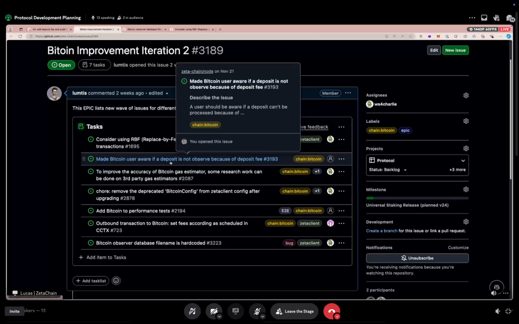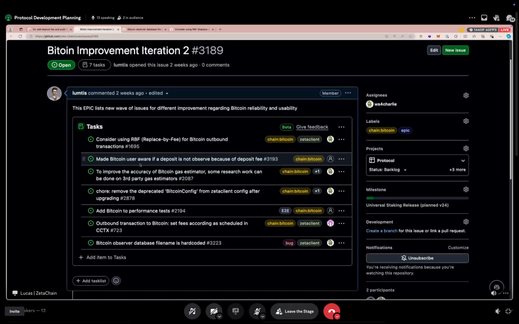Okay. Basically, right now there is no way for the users to know if a deposit doesn't get observed because the deposit fee is not high enough, and we have no way to give some information about that. Let's see, take a look at this one. Maybe it's just on the client side, like standard clients to format inbound, to get a notification so that in some way the user can know if the deposit fee is not high enough. So we just opened the task right now. We need to brainstorm this a bit.